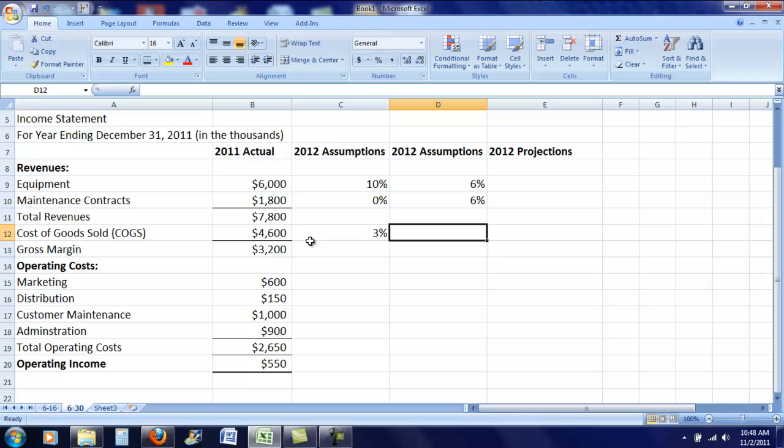But the other thing we need to remember is if we're increasing the volume of equipment, we're also increasing our cost of goods sold. And so I'm going to increase this by 6% to correspond with the 6% increase in equipment that I'm selling. So I'm going to sell 6% more in volume, so therefore I'm going to have 6% more in cost of goods sold. This 3% comes from information number 3, which tells us that a 3% increase is expected because of technology.